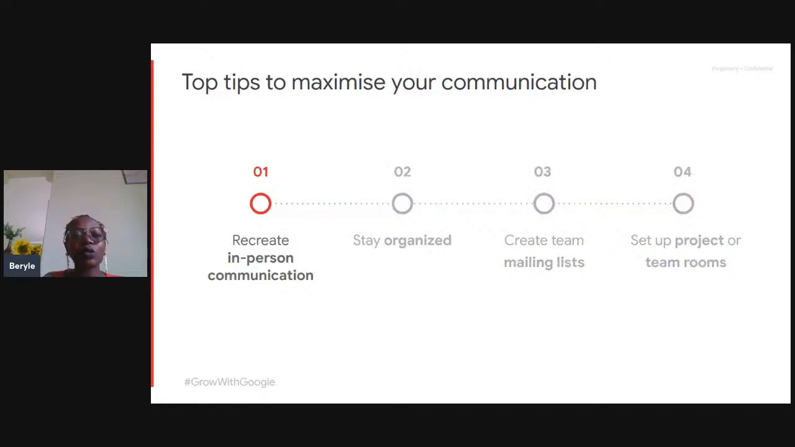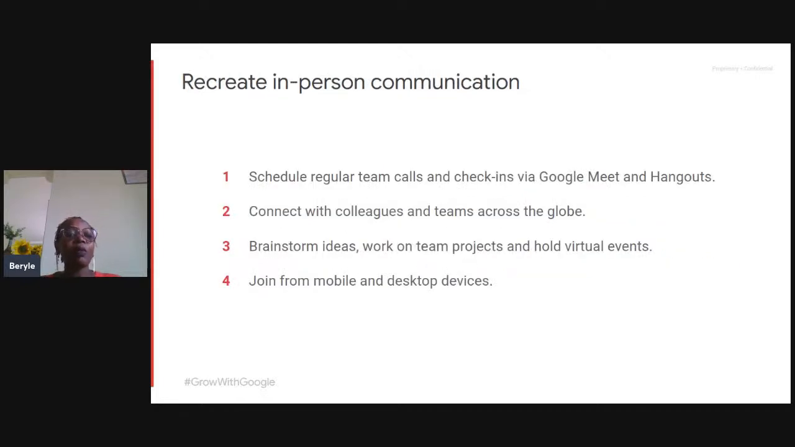So recreating in-person communication. The first thing, you're able to schedule. You can schedule regular team calls and check-ins via Google Meet and Hangouts. You can connect with your colleagues and teams across the globe.